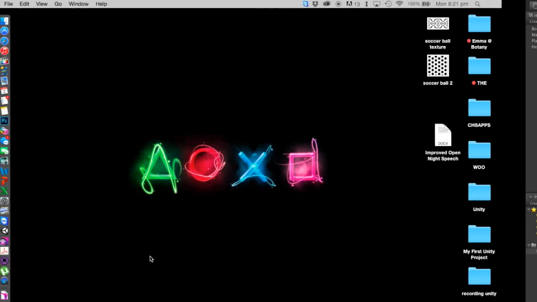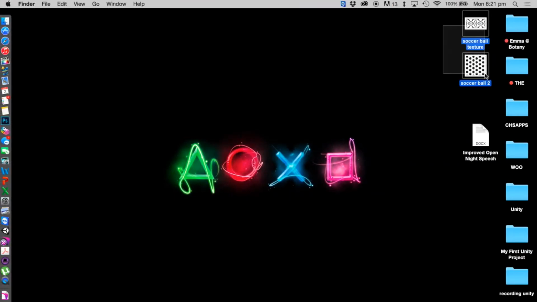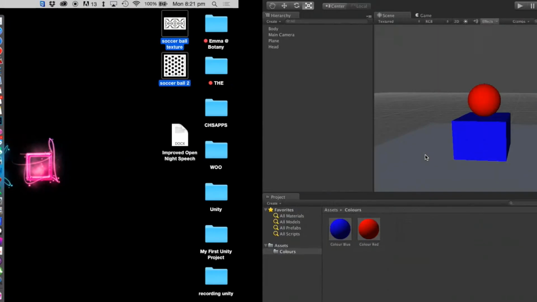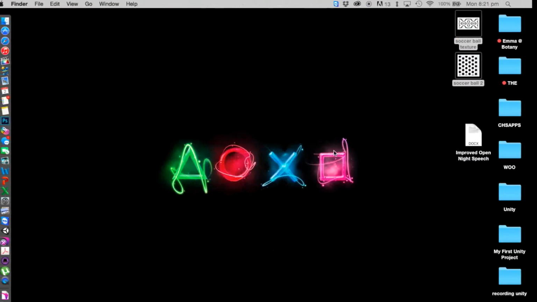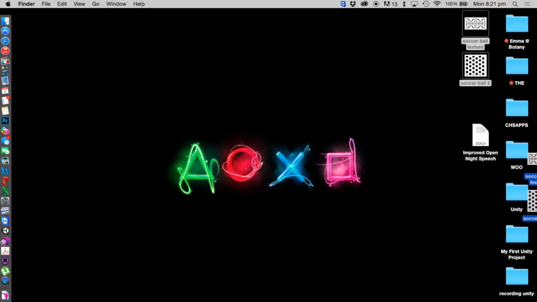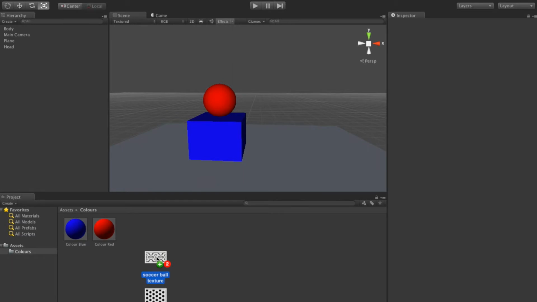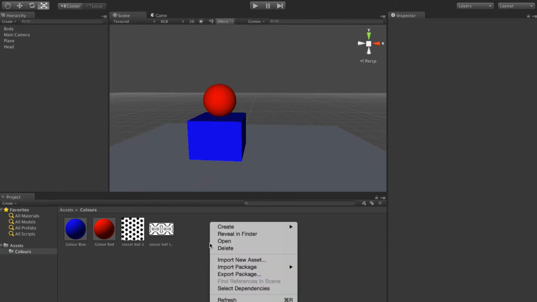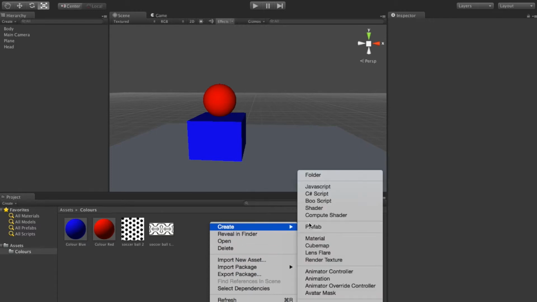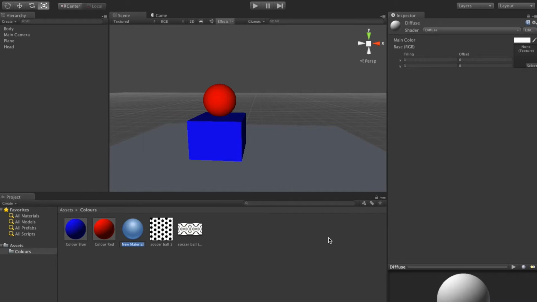Okay, so I've got my two textures right there. All I'm going to do is basically drag them into Unity. I'm going to create a new material, and I'll just call it soccer ball texture 1.